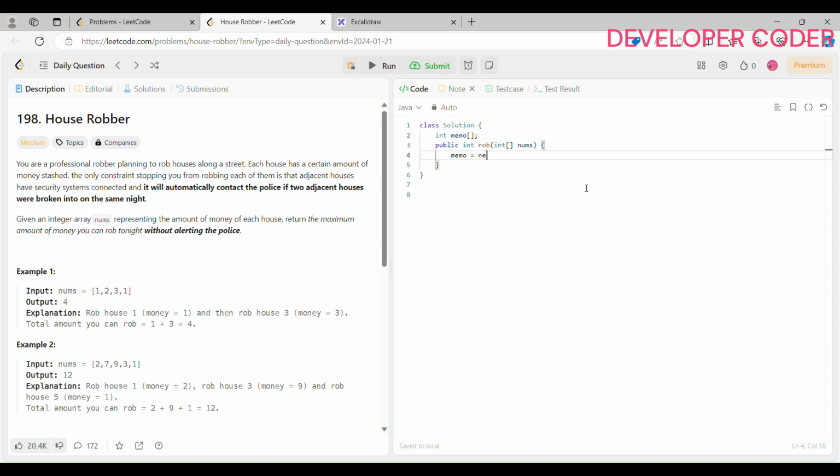memo is equal to new int, and here pass the length as nums.length plus 1. Okay, and now let's fill each index of this memo array with -1. Arrays.fill of this memo with -1.